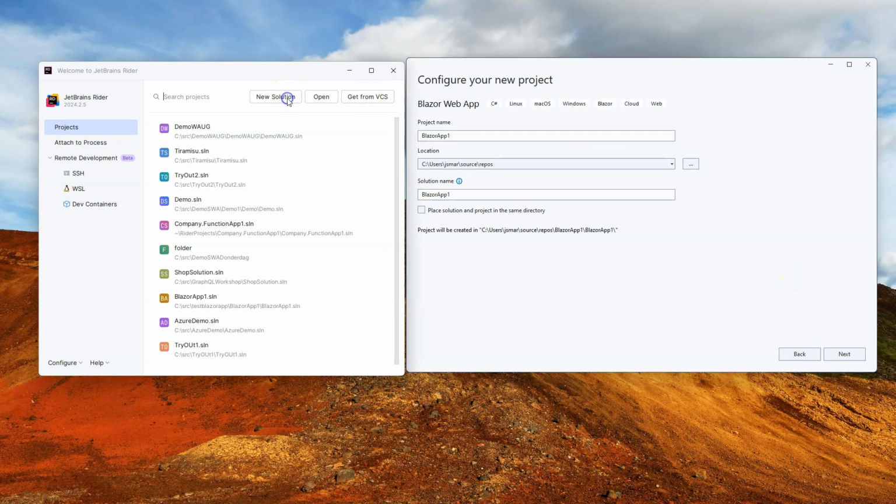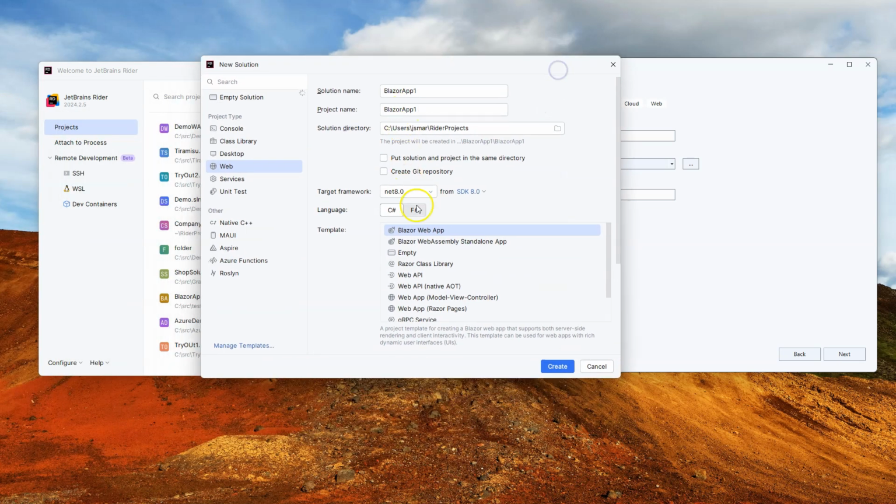If I would do the same in Rider, you will see quite a different experience. I have all the project types listed here. This one is the last one that I used. But if I go for a Blazor web app, you only will see the create button.